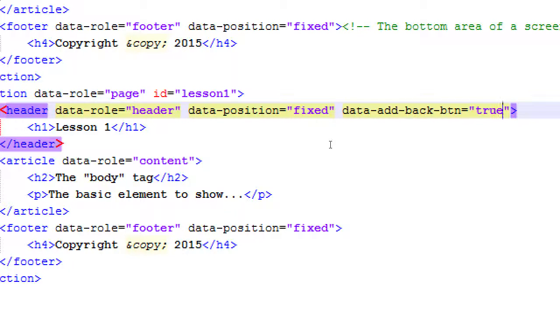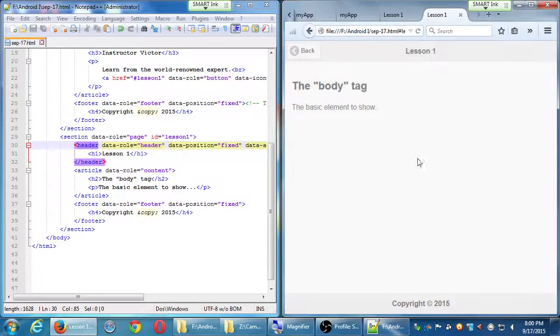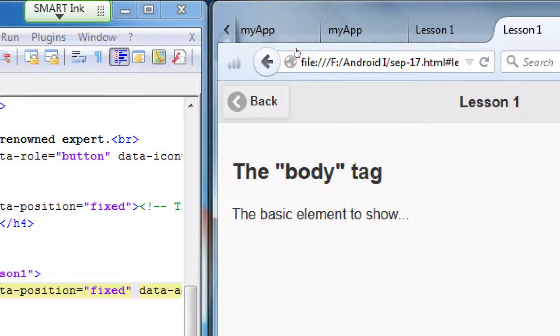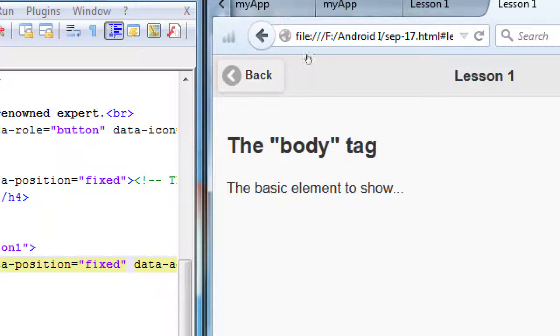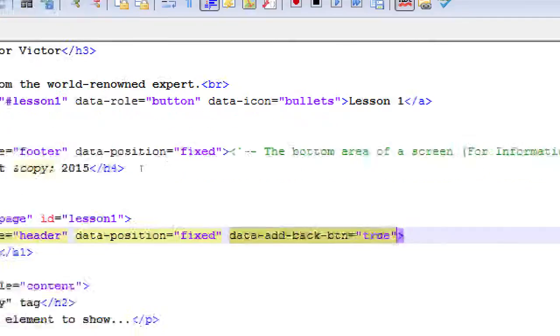Notice BTN button is spelled BTN. Don't spell it button, spell it BTN. Data add back button. So go from page 1 to page 2 to see the result. I'm on page 1, I go to page 2, a back button with the word back and an icon and a built-in functionality that when I click it, it goes back. So all of that from the shorthand, not super short, but from the shorthand, data-add-back-button, true. So now I've got a simple back button at the top. It's at the top because I added it to the header.